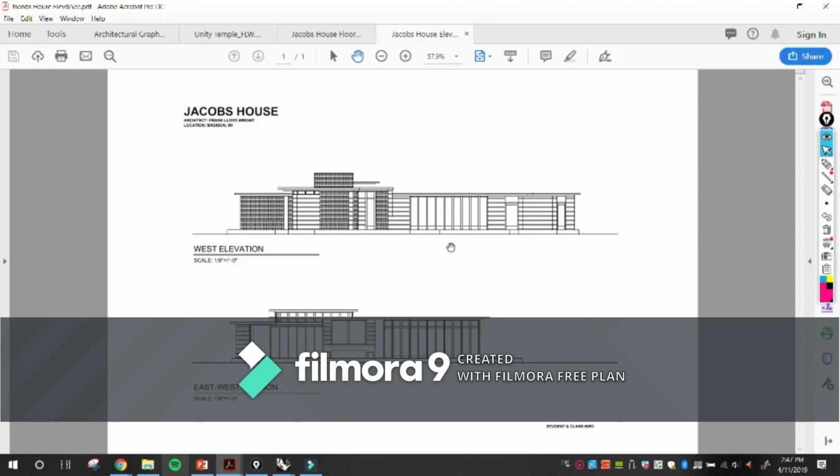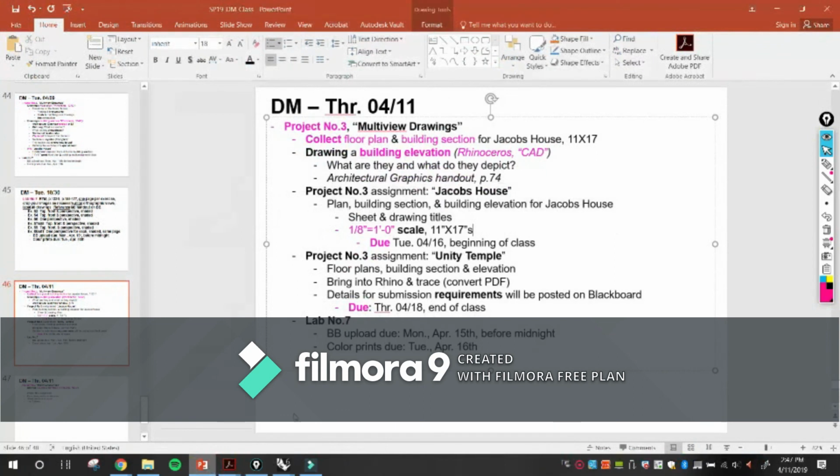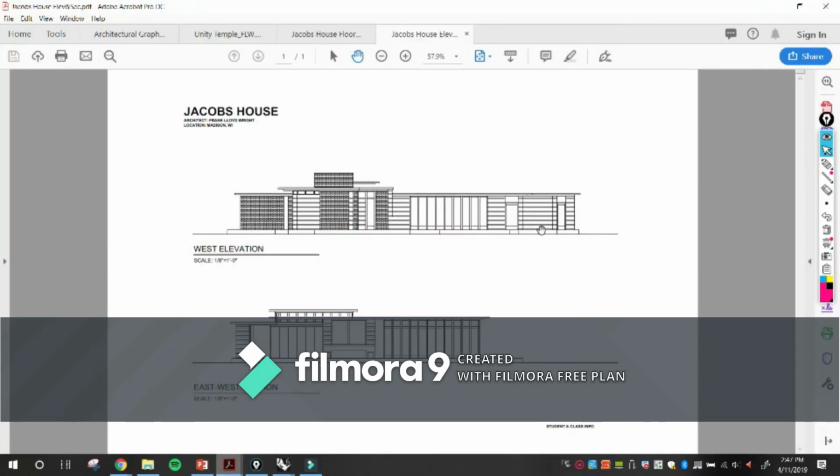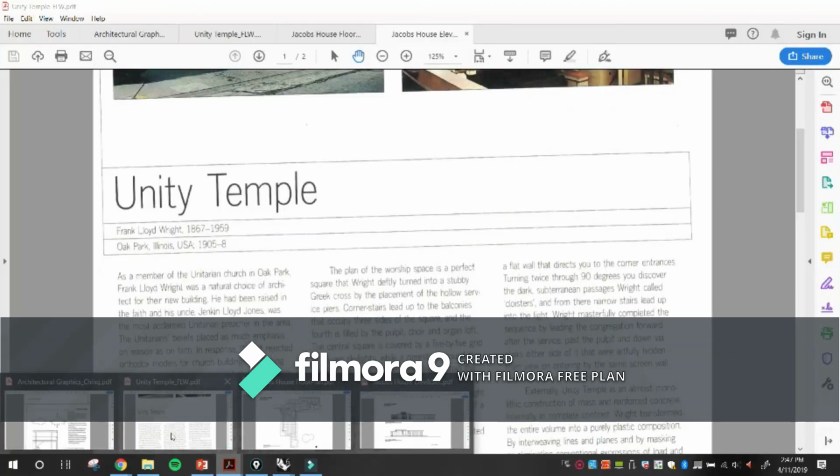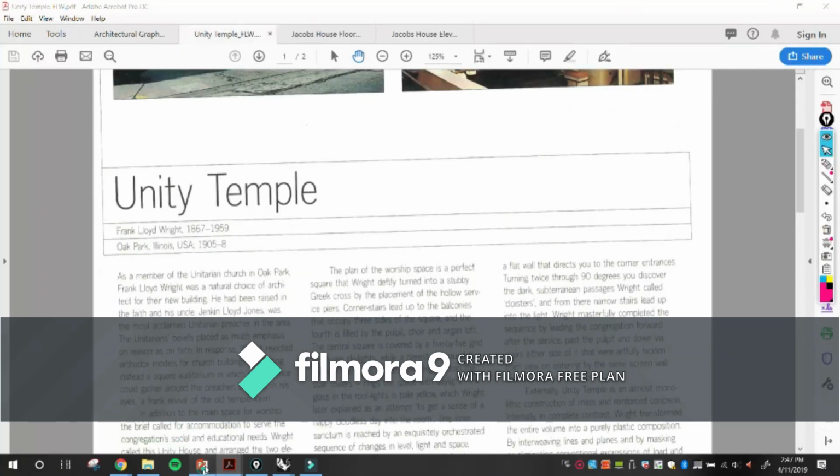Okay. Let's see, right? Plan, building section, building elevation, eighth-inch scale. Okay, 11 by 17. So how many was that? Two. Two sheets that we need for that. Now, right, because I was jumping ahead, because I was so excited to get there.